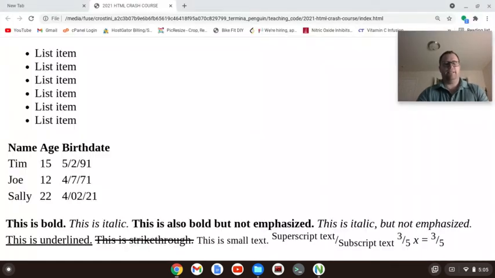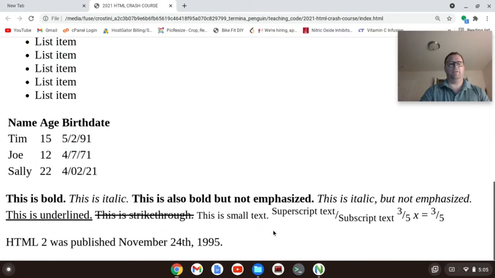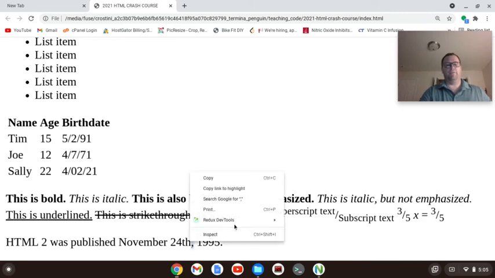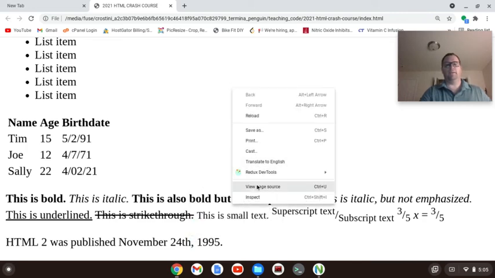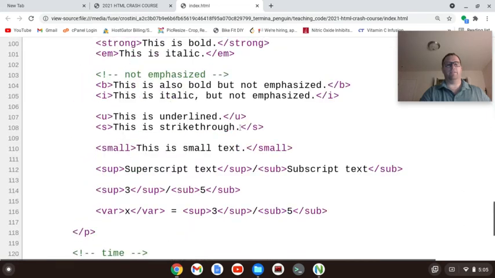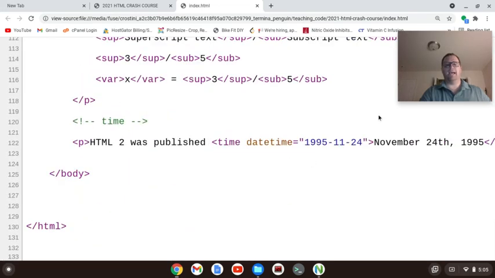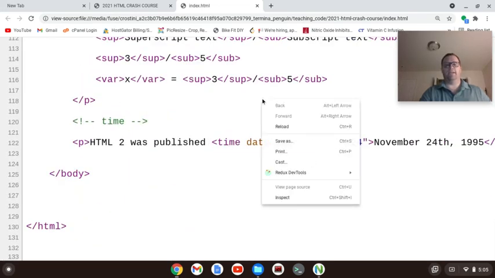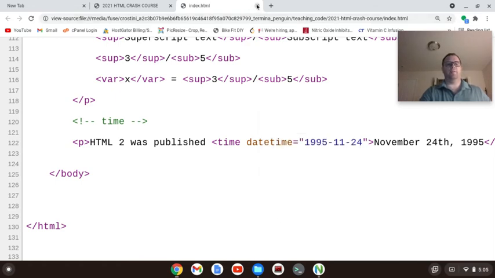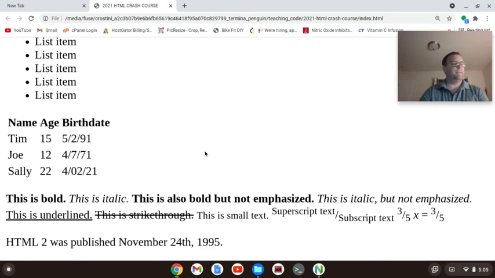Now if I save this and refresh, I'm not going to really see any difference in the text, but if I view the page source and go all the way to the bottom, we'll see that datetime tag there. All right, so that's a little bit about time.